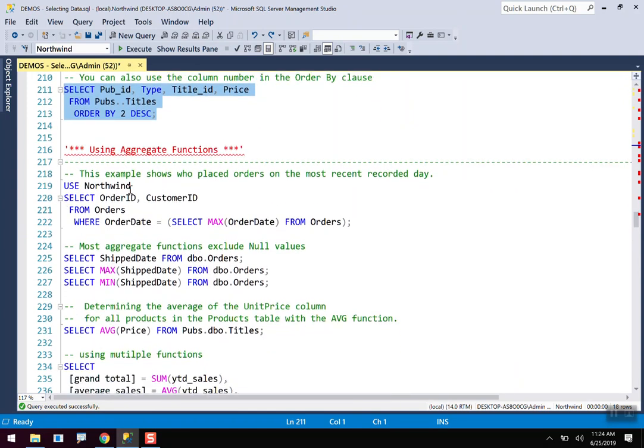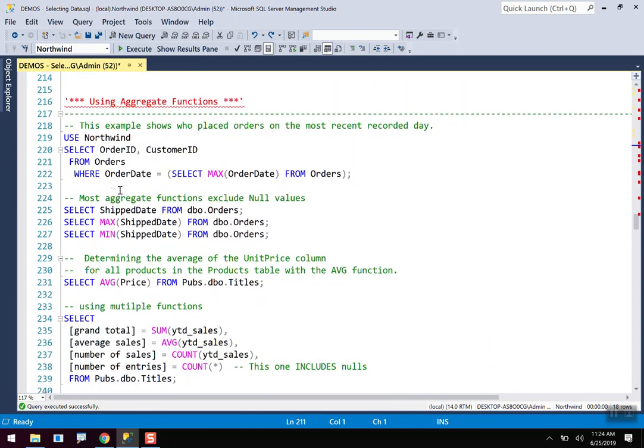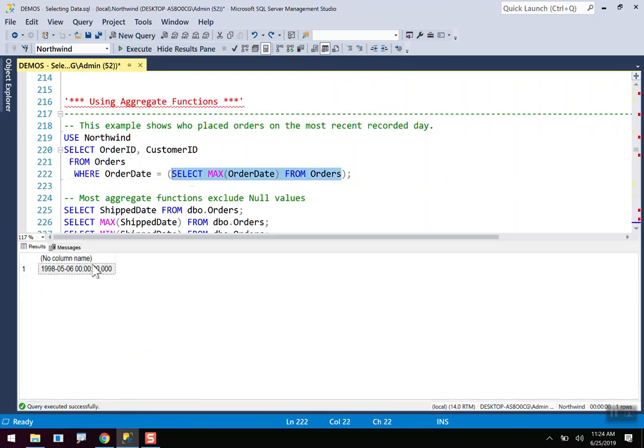Often you'll want to display data with aggregate values. For example, let's say I only want the maximum date from the orders table. I can use the max function to extract that. Then, based on that maximum date, the last date that an order was placed in this database, way back in 1998, I can see a list of the customer IDs and order IDs that were in that table based on that one date.